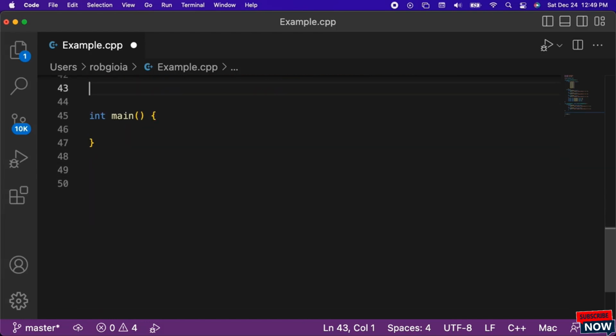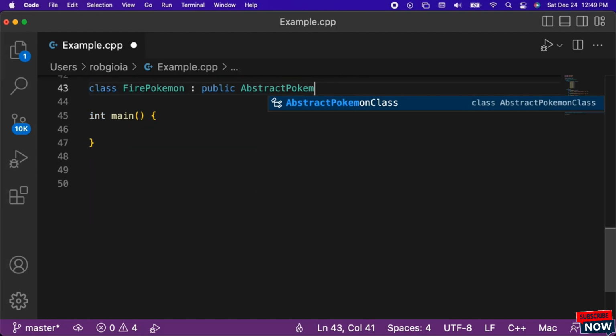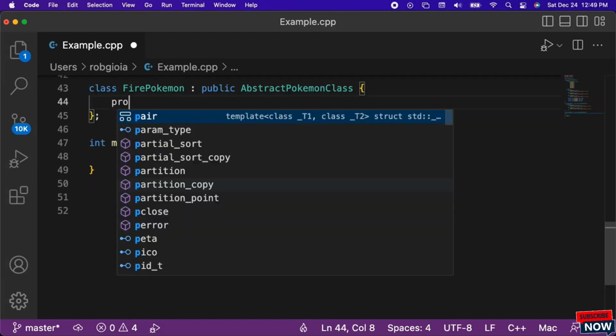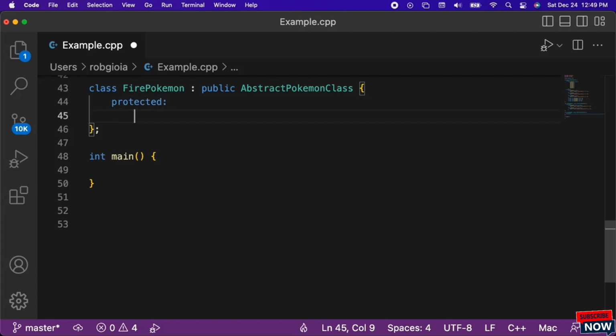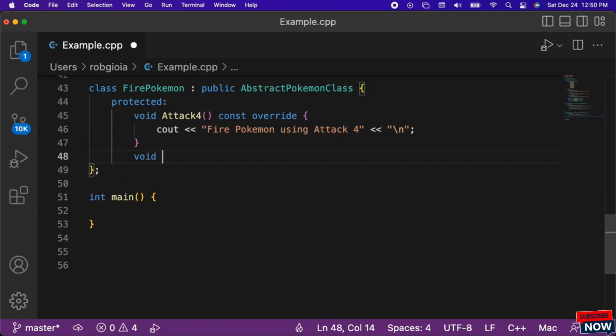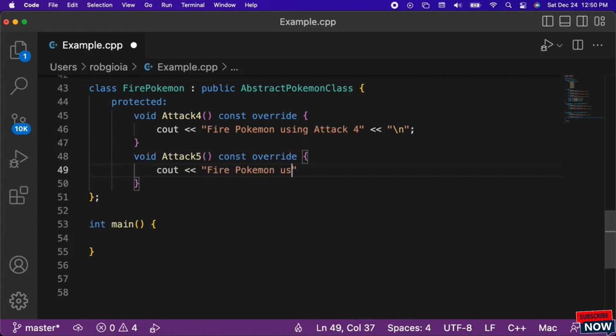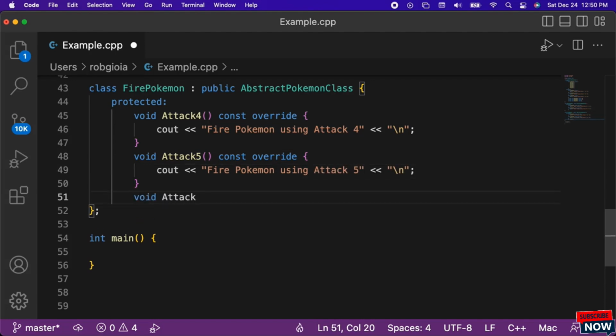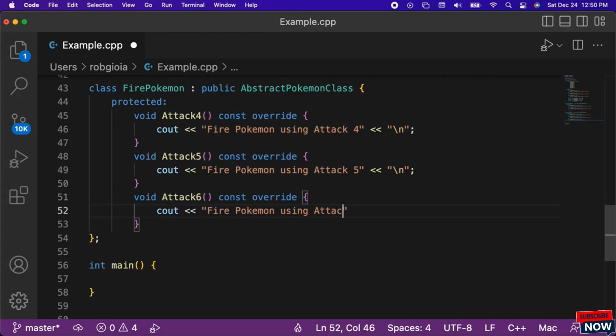Next, we will create a class named Fire Pokemon that extends the abstract Pokemon class. Inside of here, we will use the protected access modifier. Let's override the attack4 function, and inside of here we will output the string Fire Pokemon using attack4, and then a new line to the console. Then we will override the attack5 function, and inside of here we will output the string Fire Pokemon using attack5, and then a new line to the console. After that, we will override the attack6 function, inside of which we will output the string Fire Pokemon using attack6, and then a new line to the console.